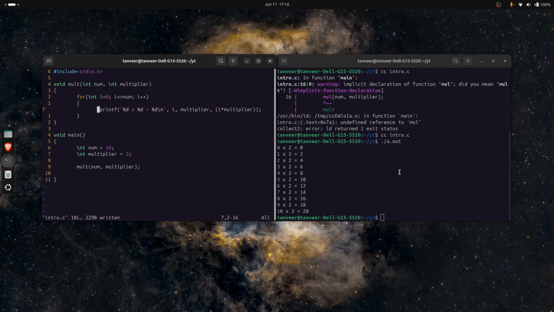now this is called for loop. The similar functionality can also be achieved with another loop which is called while. Let's say we will write another function here, void mult with while, and integer num will be our first argument and integer multiplier will be our second argument.